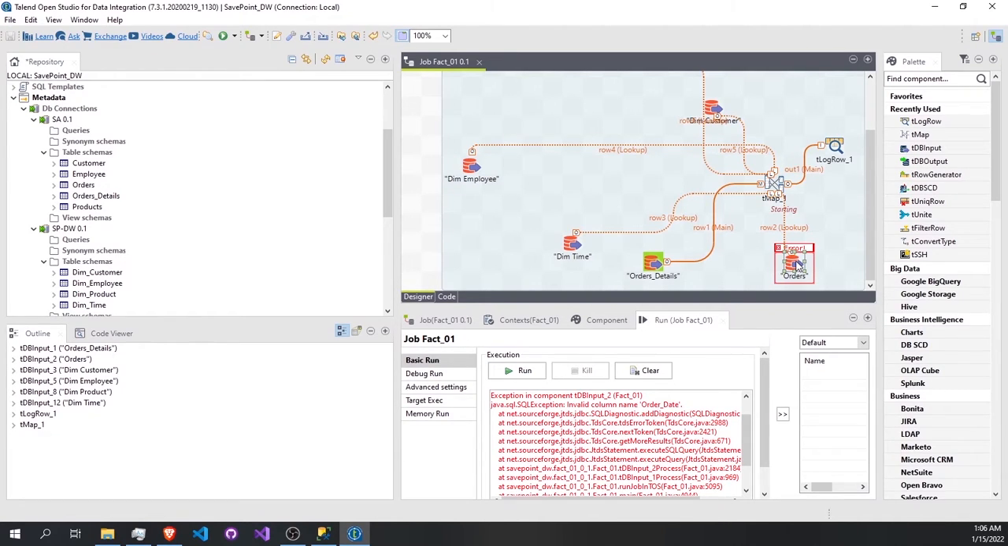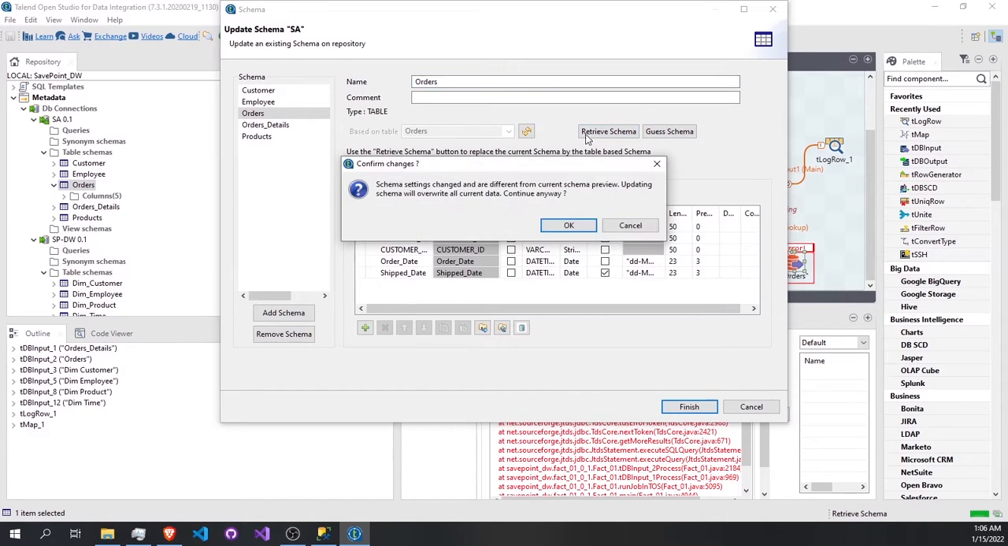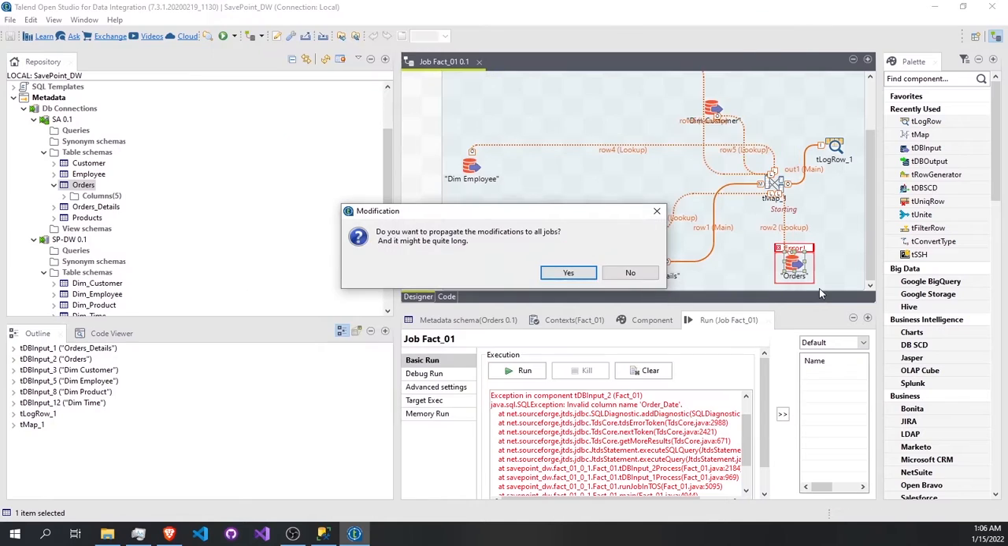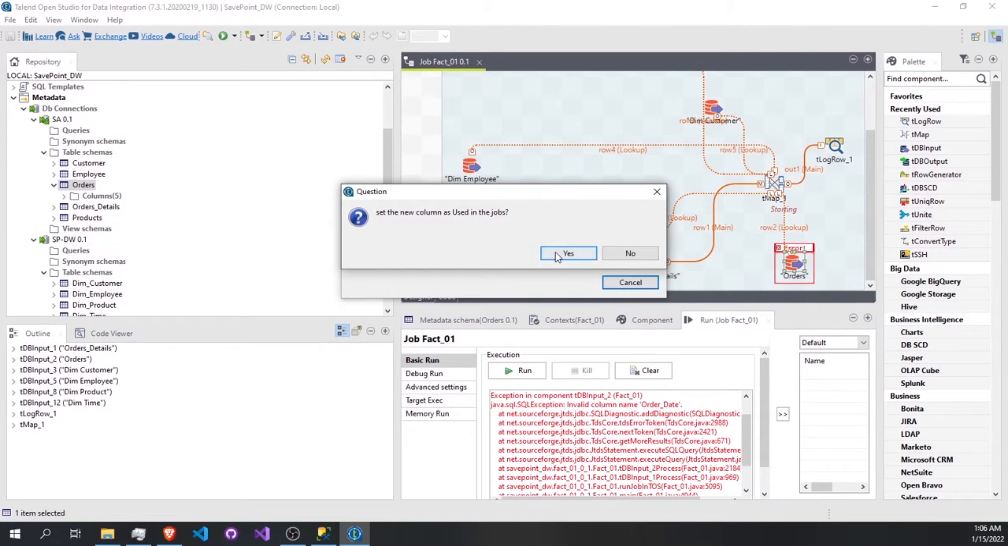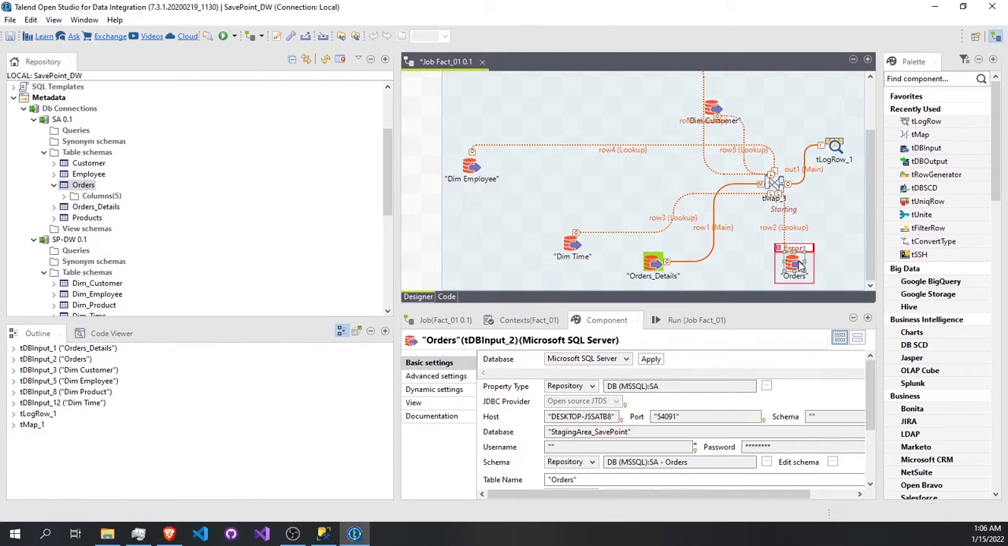So what we need to do is retrieve the schema from our staging area. So let's go to the staging area here, go to orders, edit the schema, and we're going to retrieve the schema again. Press OK, and now we press OK and save the job. And yes, okay, let's apply our job here and go to orders ID here. Let's go to tMap.